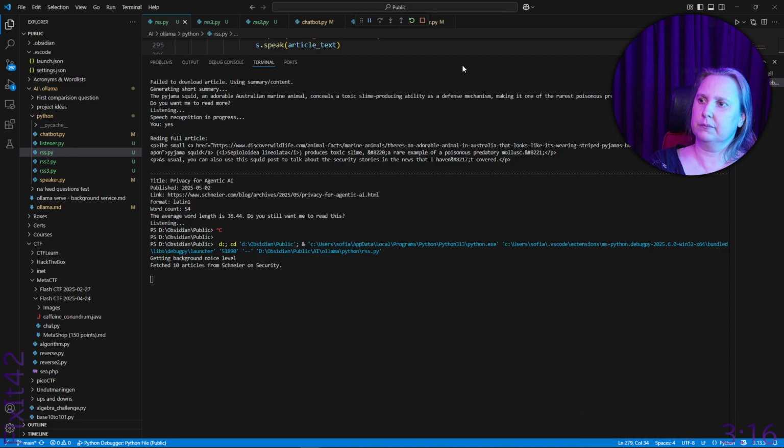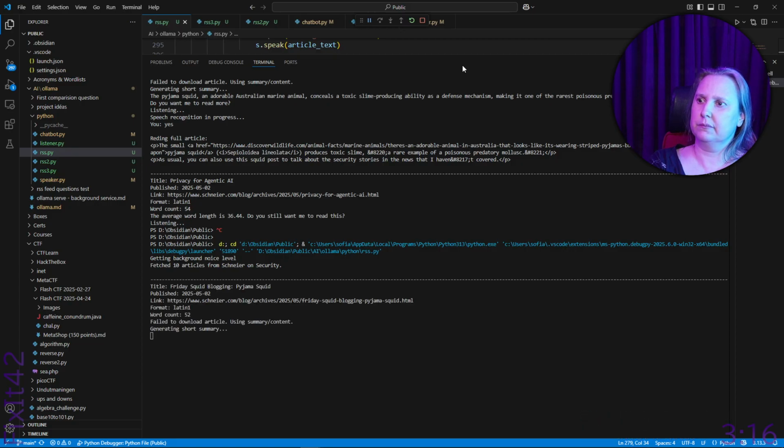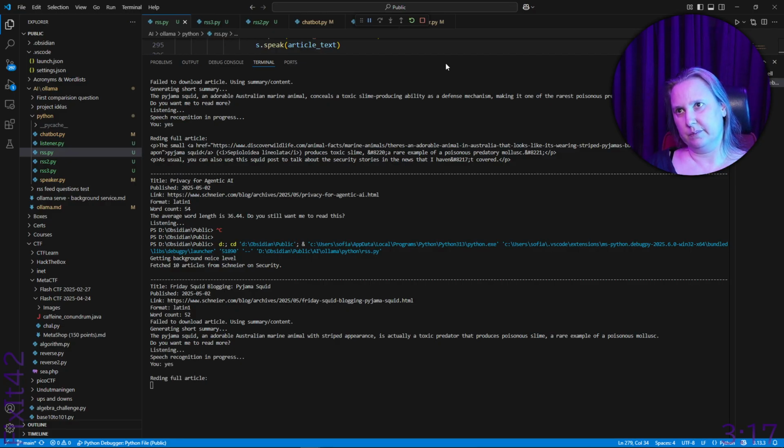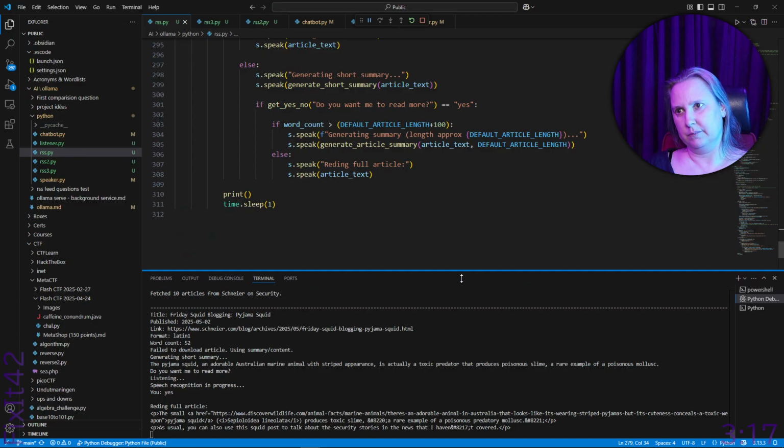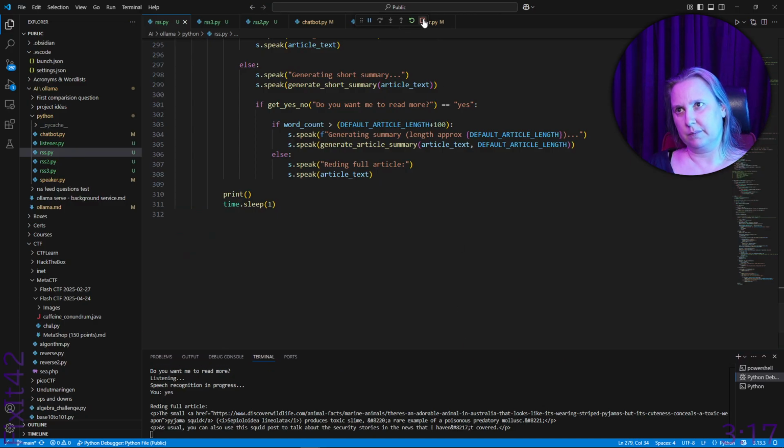Fetch 10 articles from Schneier on security. Title, Friday Squid blogging, Pajama Squid. Generating short summary. The pajama squid, an adorable Australian marine animal with striped appearance, is actually a toxic predator that produces poisonous slime, a rare example of a poisonous mollusk. Do you want me to read more? Yes. Reading full article. The small pajama squid, Sepioloidea linealata, produces toxic slime, and number 8220, a rare example of a poisonous predatory mollusk, and number 8221, as usual.